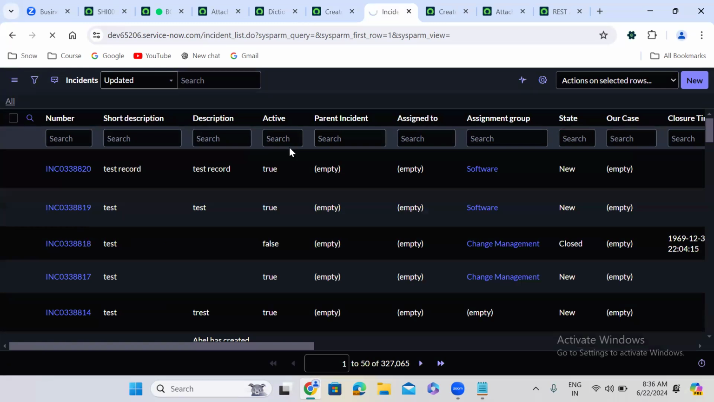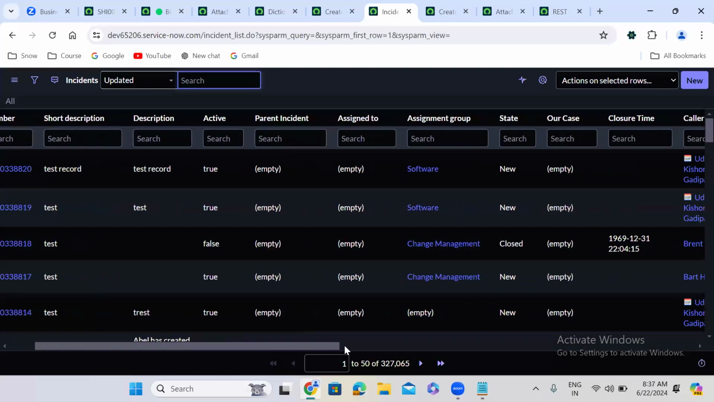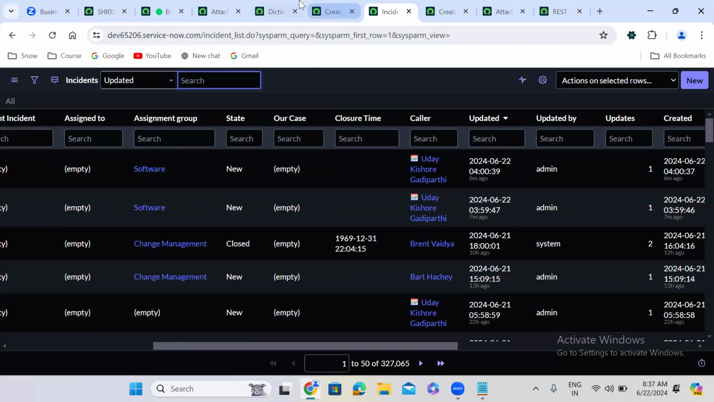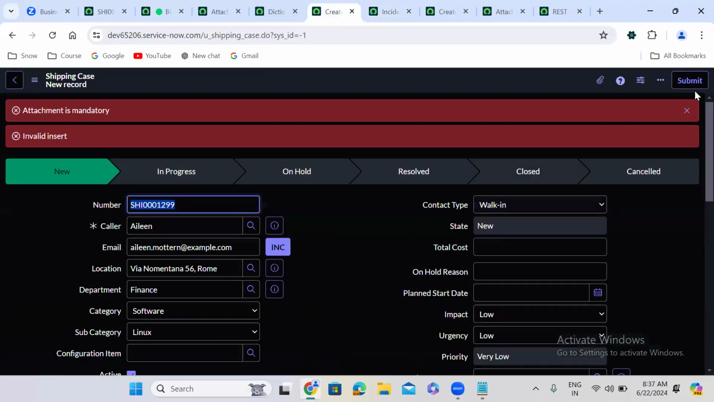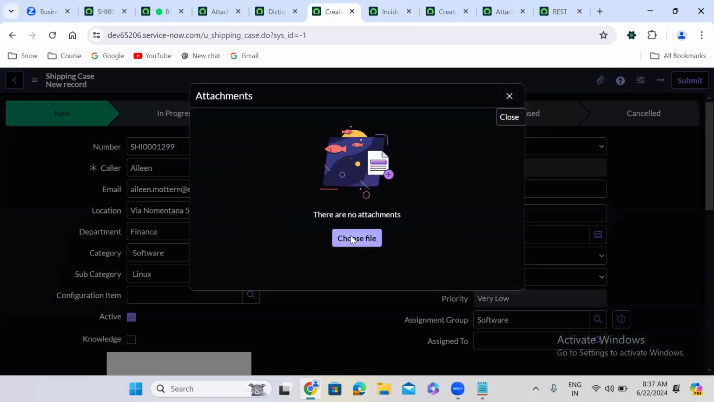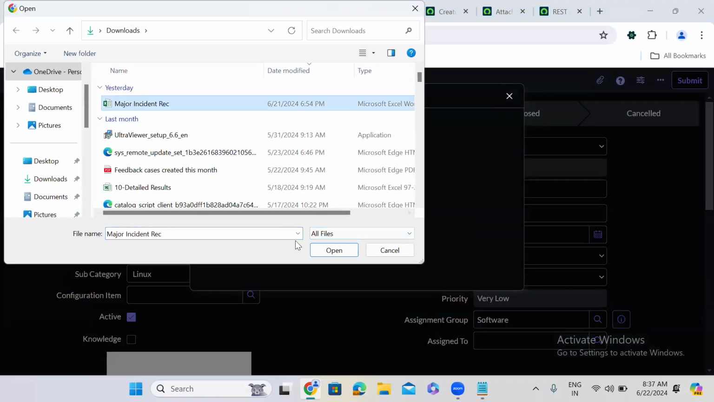You have too many incidents in the incident table. You can see the last incident was created 6 minutes ago. So now the incident is not created because the shipping case record is not created. As the shipping case record is not created, the incident is not created. So now I am attaching the attachment here.